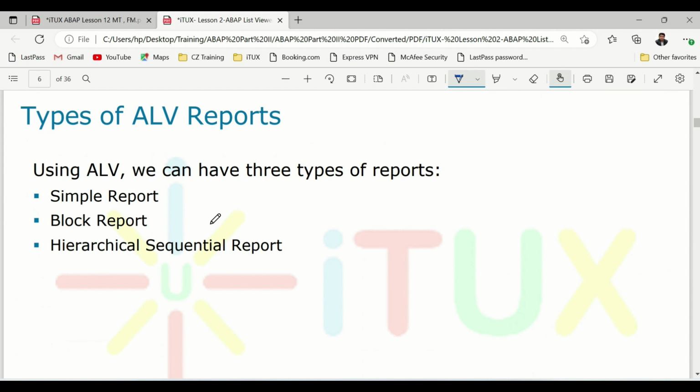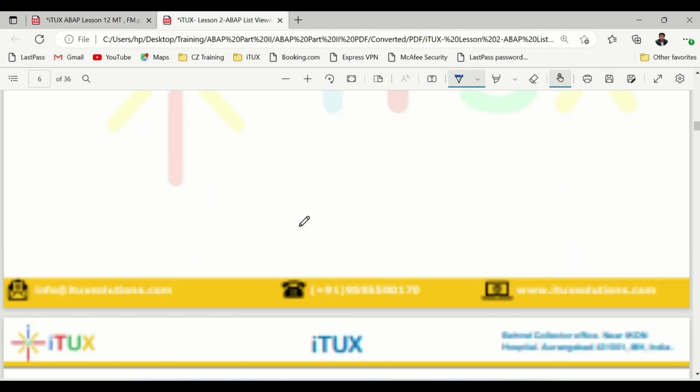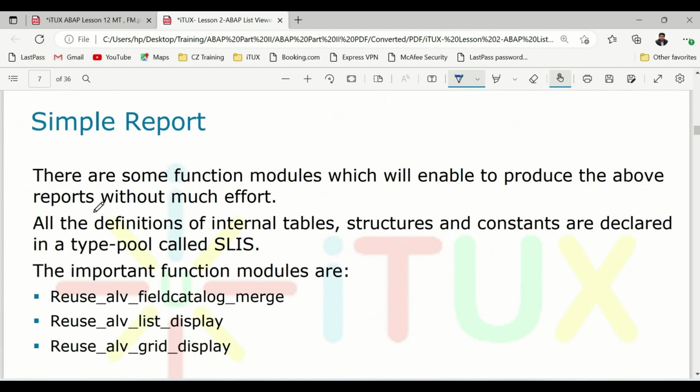Okay, so there are three types of ALV reports: simple ALV report, blocked ALV report, and hierarchical ALV report. And the most commonly used ALV report is the simple one. So we'll learn more about the simple report only. Blocked and hierarchical are also types of ALV reports. Now let us see what is simple.